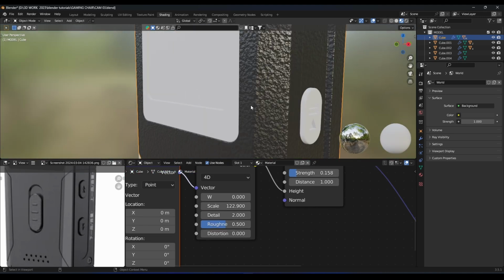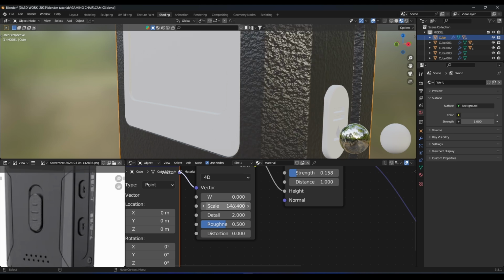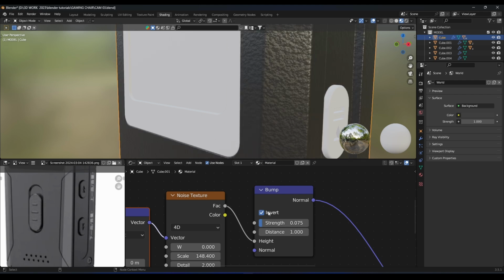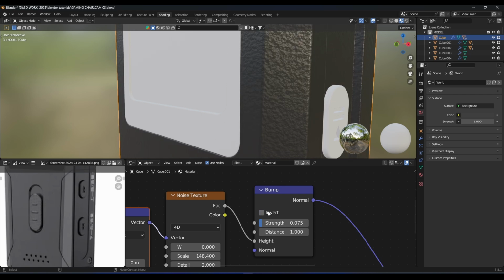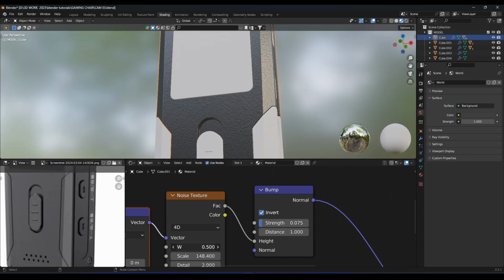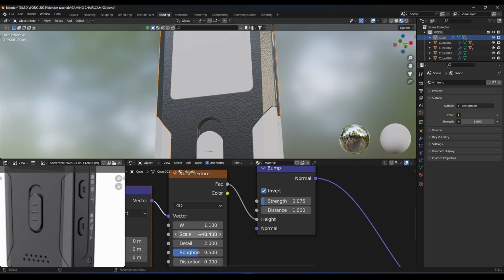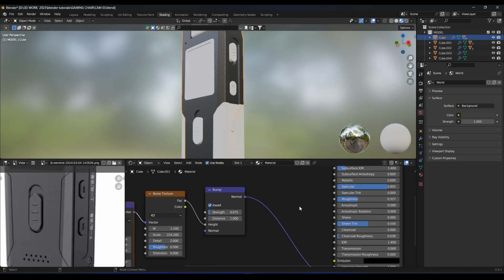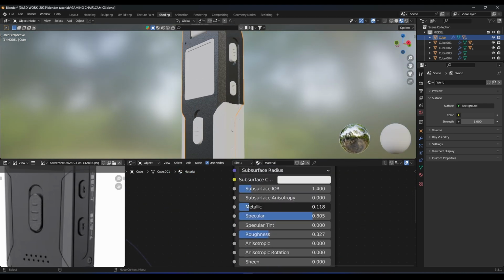Okay, let's see, I need to scale it more like this, and maybe adjust the strength like this. Let's try to invert it. Okay, now let's play with the depth a little bit. Maybe you need more scales like this. Okay, now let's play with the metallic a little bit. Maybe we bring the roughness up or down like this.